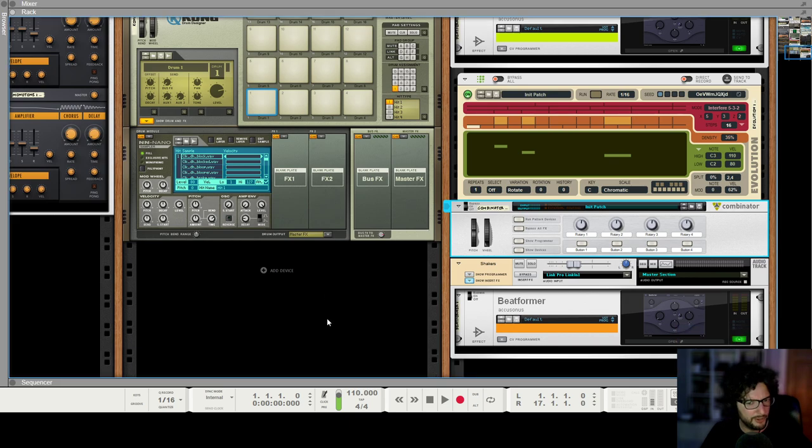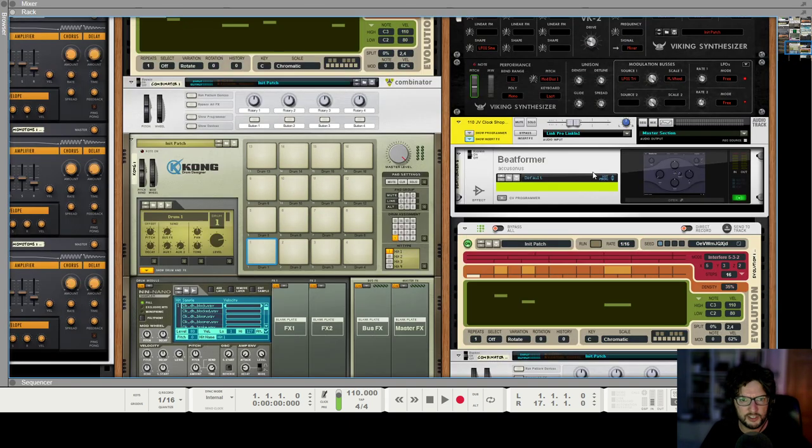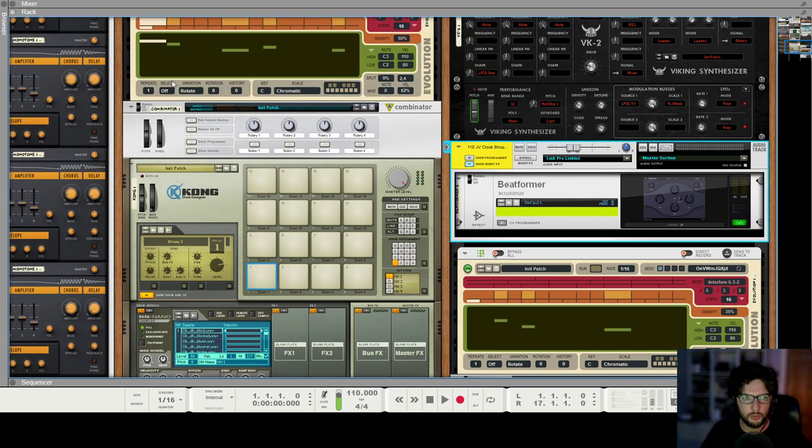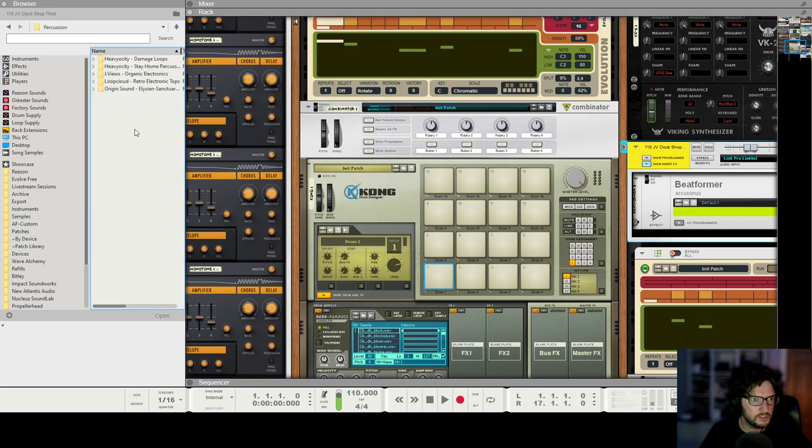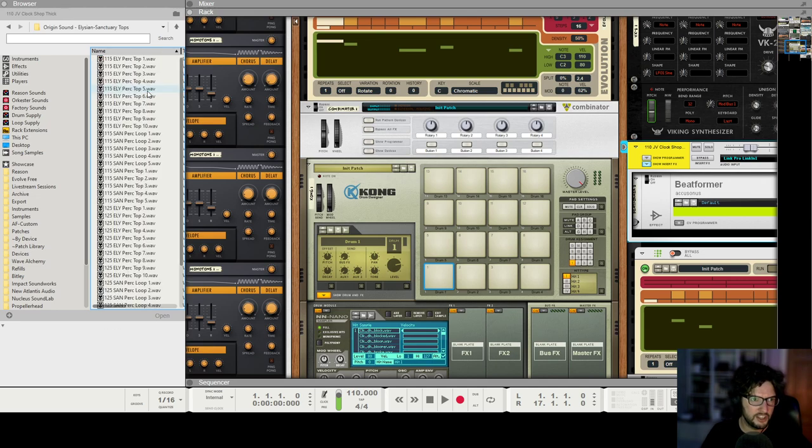Whereas loops are very much kind of a mixed bag. In this instance, both of these are from Splice. I've got one by JV called Organic Electronics, one from Origin Sound, which was Elysian Sanctuary Tops. But even then, I went through those sample banks and picked the stuff that I would like, because there was a lot of stuff in there that I thought, oh, I'm not going to use that. So I just didn't bother with that.